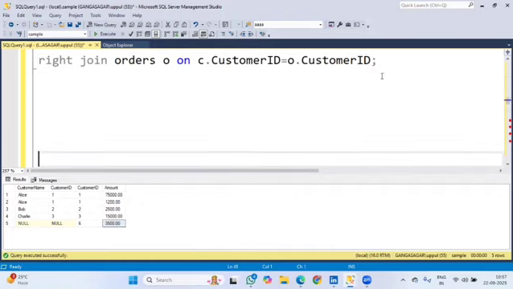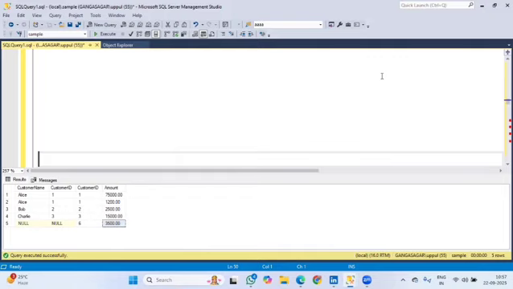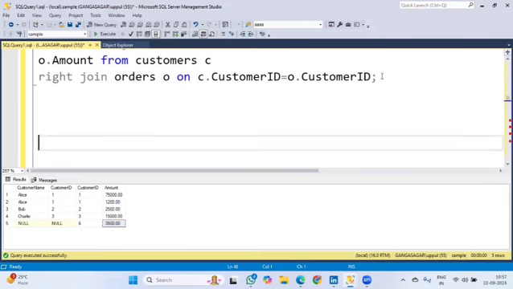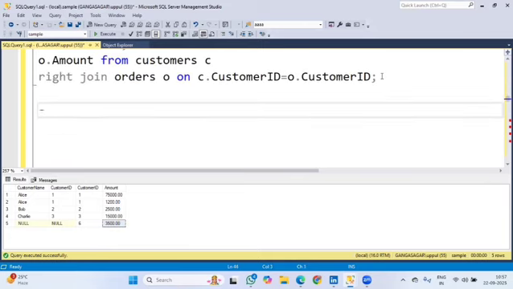This is about right join. You can also interchange the left join and right join. We just have to interchange the tables. Instead of giving the left table first, we can give the right table. So we can interchange them, and we would get the same results.